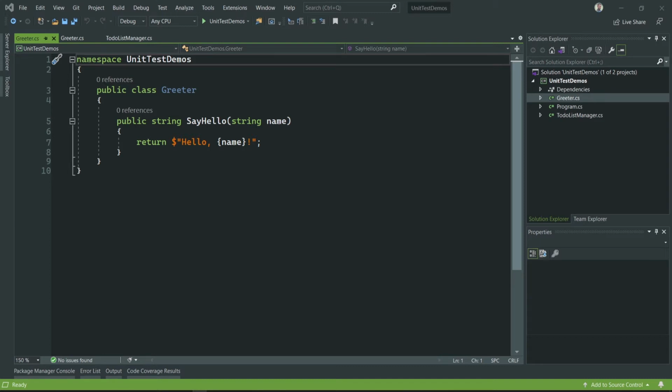So let's take a look at this first class I have here, that is my greeter class. It has one single method, the sayHello method, and it takes a parameter name. And this method returns a customized string with the name that we passed in. So if we pass in Tom, the method will return hello Tom. Now, does our code do what we think it would do? Let's write a unit test to find out.